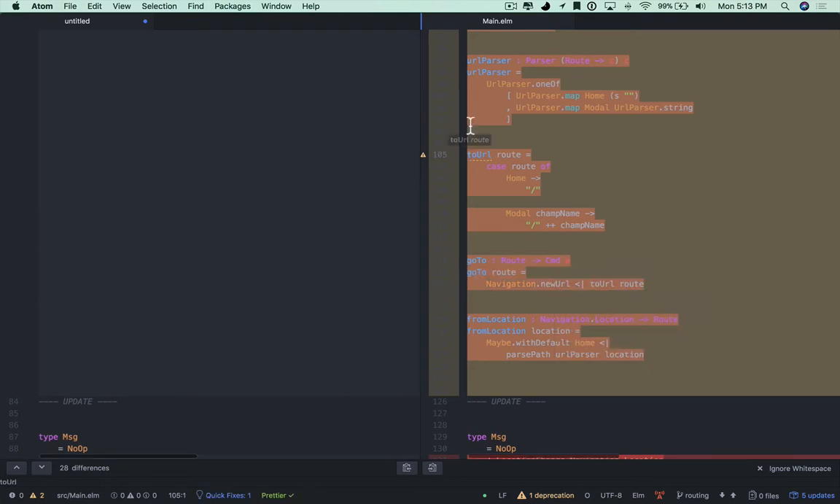And the to URL is another function I've made that takes in a route. So we see we're nested here. So to a URL route, and right here we just destructure the route, which is home or modal. Home is going to be just /, and then modal takes in a champ name, so / plus champ name.